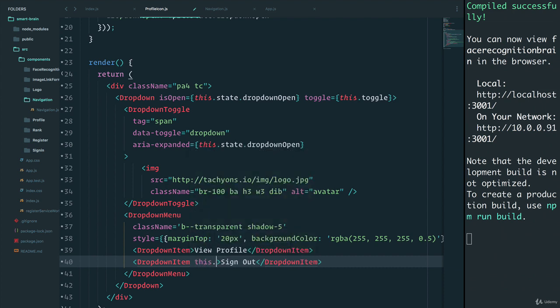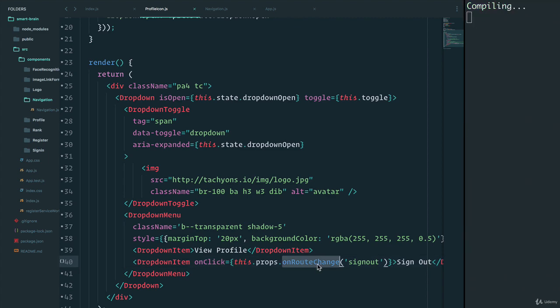And say that this.props, or we have to actually have an onClick function. And this onClick function is going to have this.props.onRouteChange called with the sign out call because we want to sign out. And we also need to actually pass this prop now.